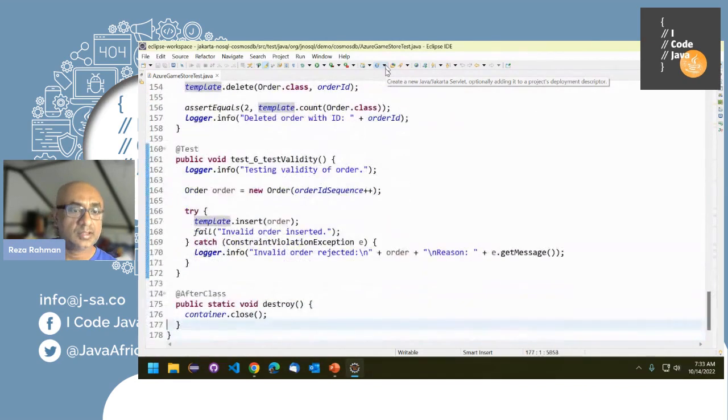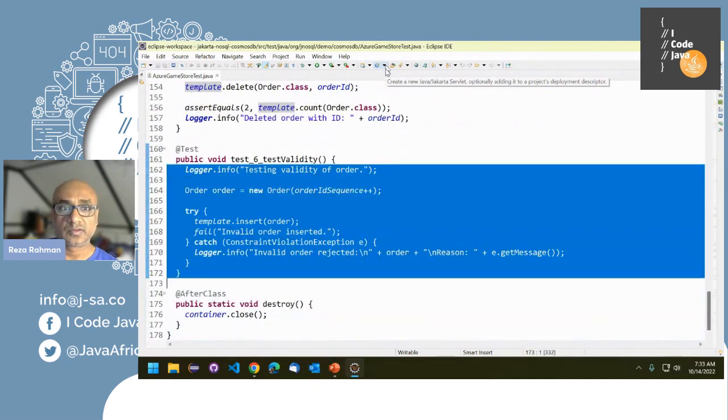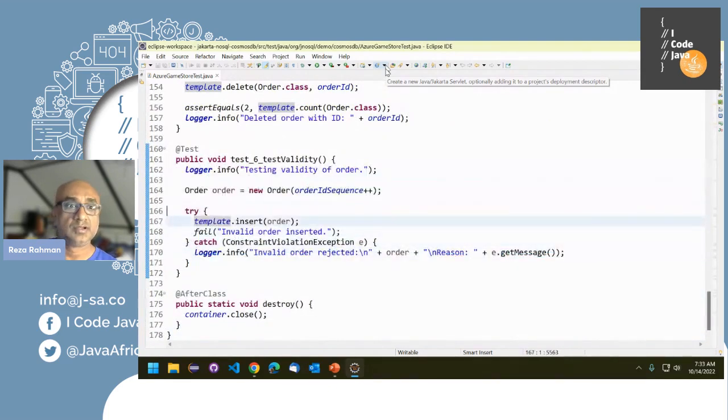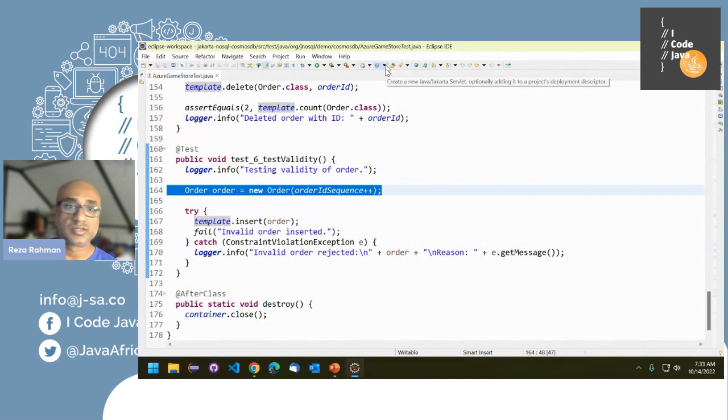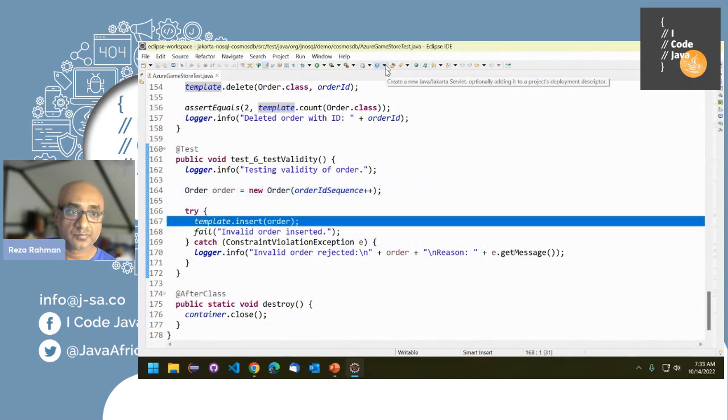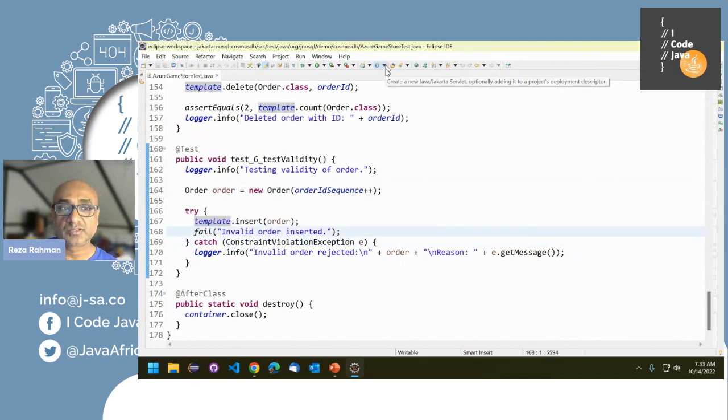And lastly, I'm also testing validity. So I'm creating an invalid object, just an empty order object that has nothing in it, and I'm trying to save that. What I'm testing is that the attempt should fail. I should not be able to save an invalid bit of data into the database.